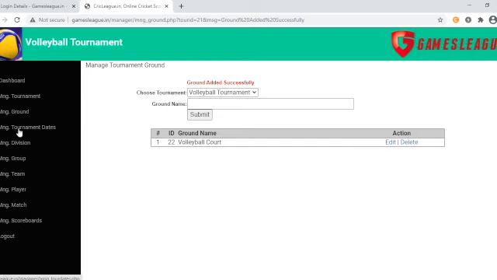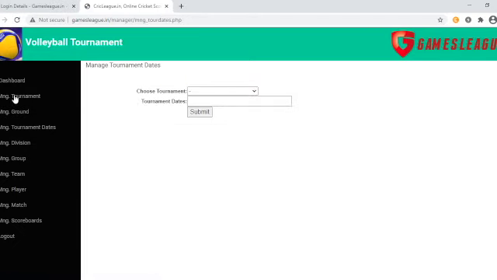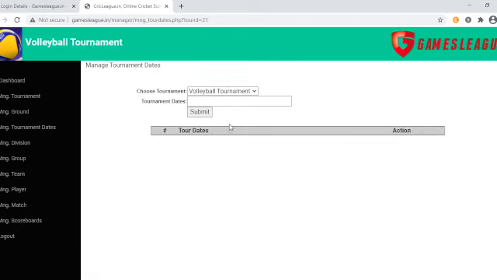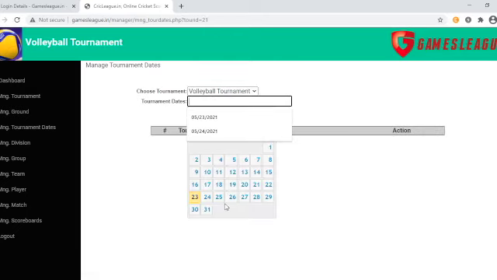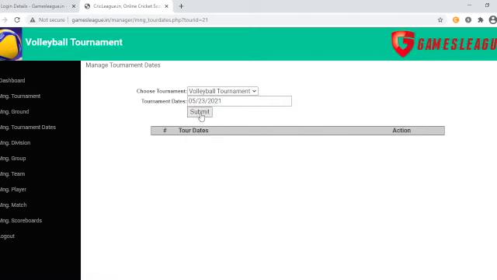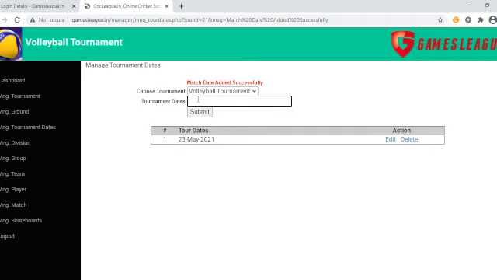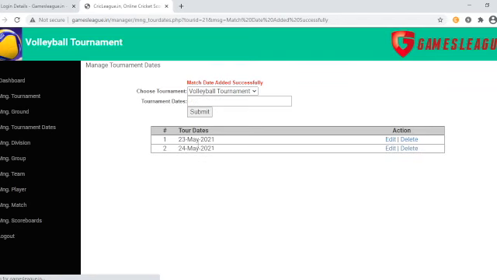Then we go for the tournament dates, sequence wise. So we go for the volleyball tournament, then we suppose put today's date. Suppose it is a 2-day tournament, so 23rd May, then the 24th May. So if there is a 5-day or 10-day tournament, you can add the dates one by one. Okay, that is the tournament date to manage.